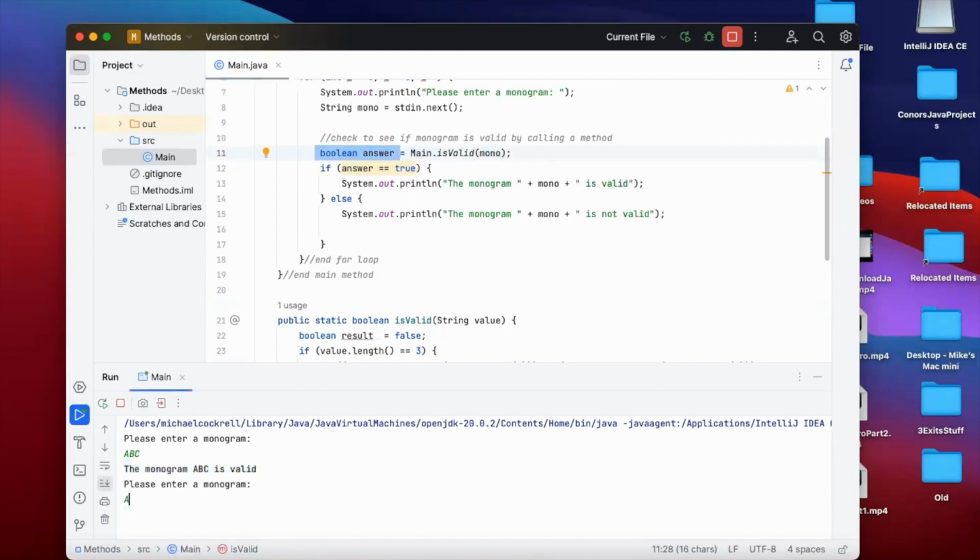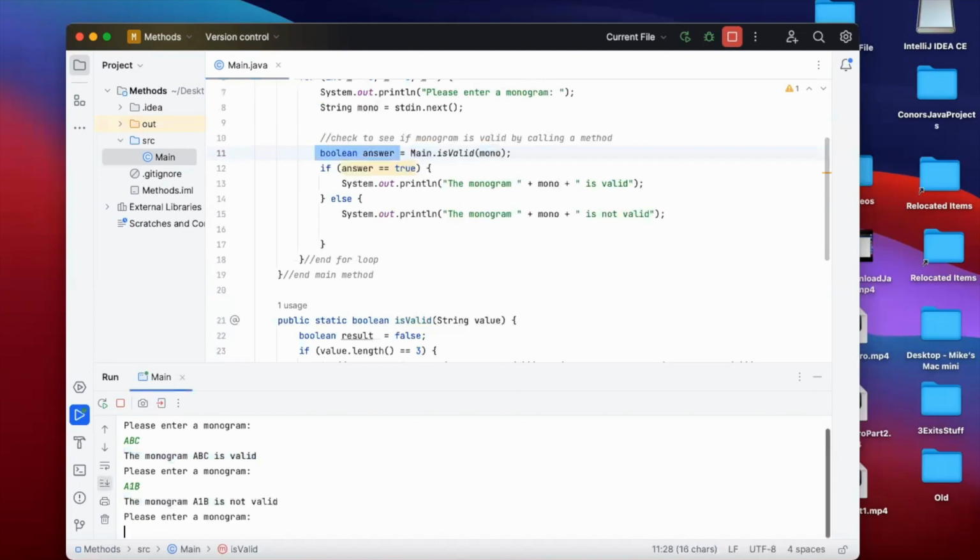Let's enter something else. Let's do A1B. It tells me that one's not valid, of course, because it has a number in it. Let's try something that's longer than 3 letters. That one's not valid. We can do anything that's 3 letters and that'll be valid.